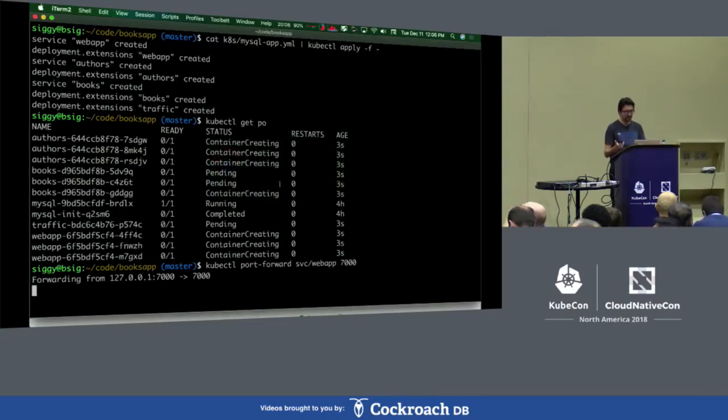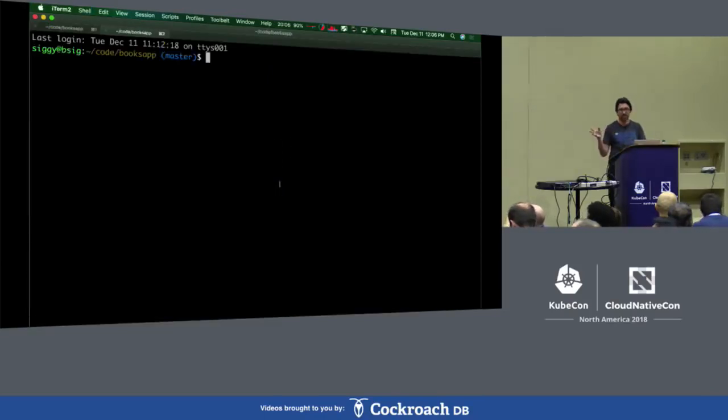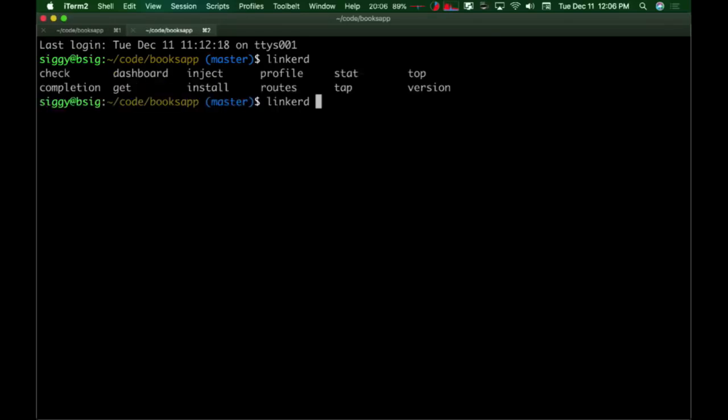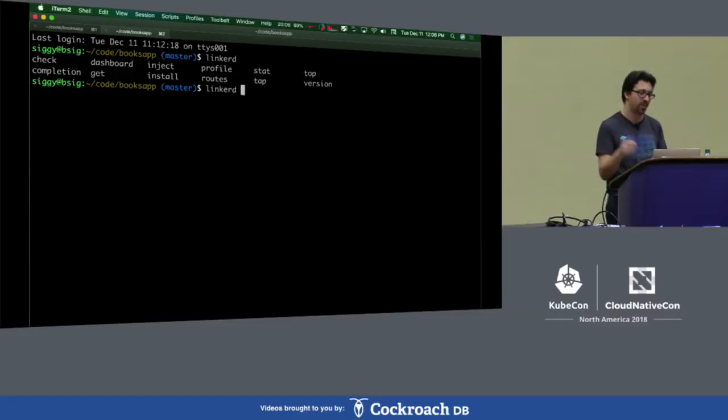Now we're going to do a quick install of the control plane. As I said, Linkerd 1 was super complicated to set up. When I want to install Linkerd 2, I should have mentioned I'm using a Linkerd 2 CLI that I've installed. If you're familiar with kubectl, you'll feel right at home. It's got tab completion. It's got a bunch of commands. You interact with Kubernetes objects the same way you would with kubectl. So if I want to install it, I just run linkerd install, and I pipe that into Kubernetes.